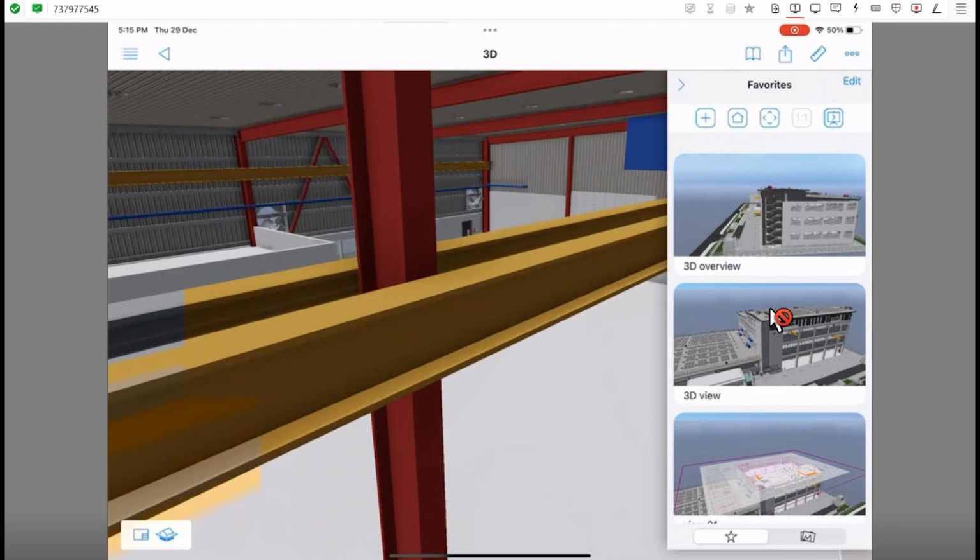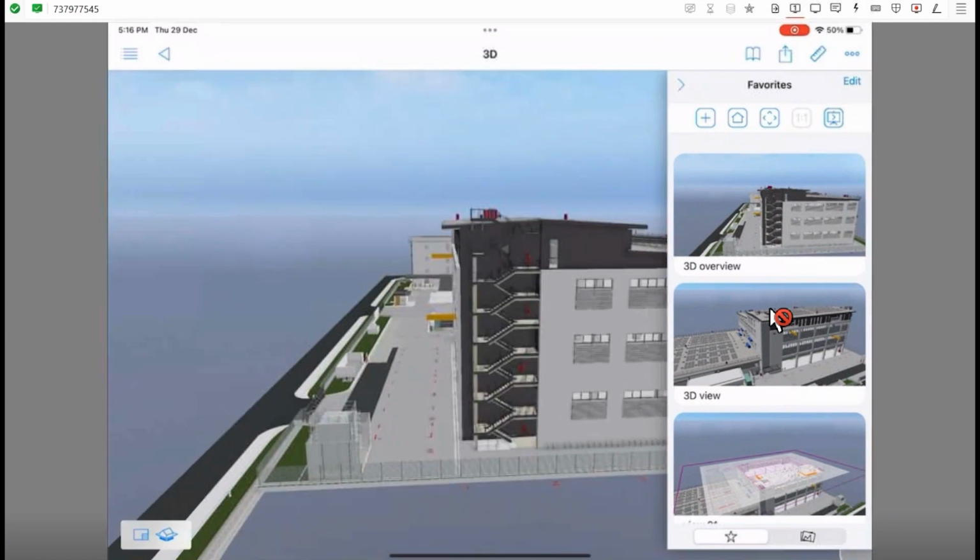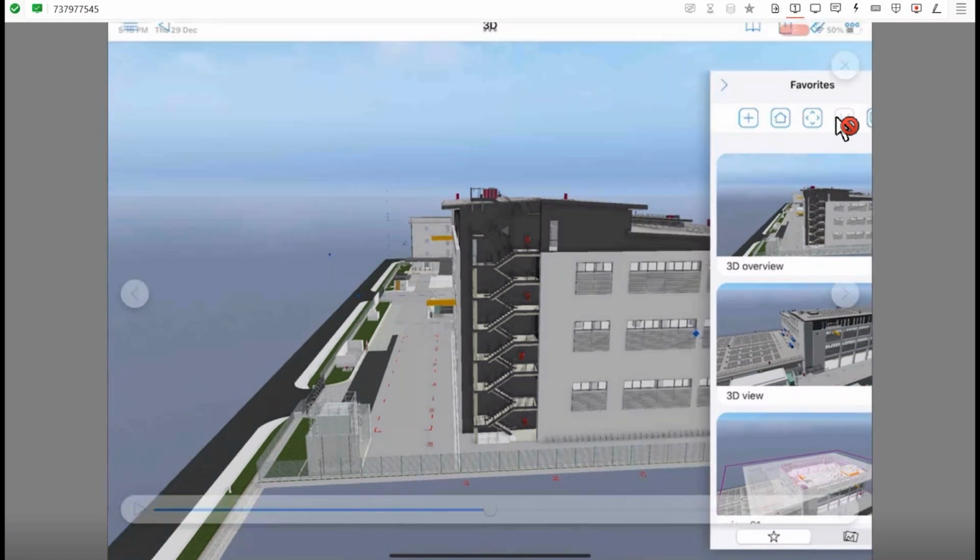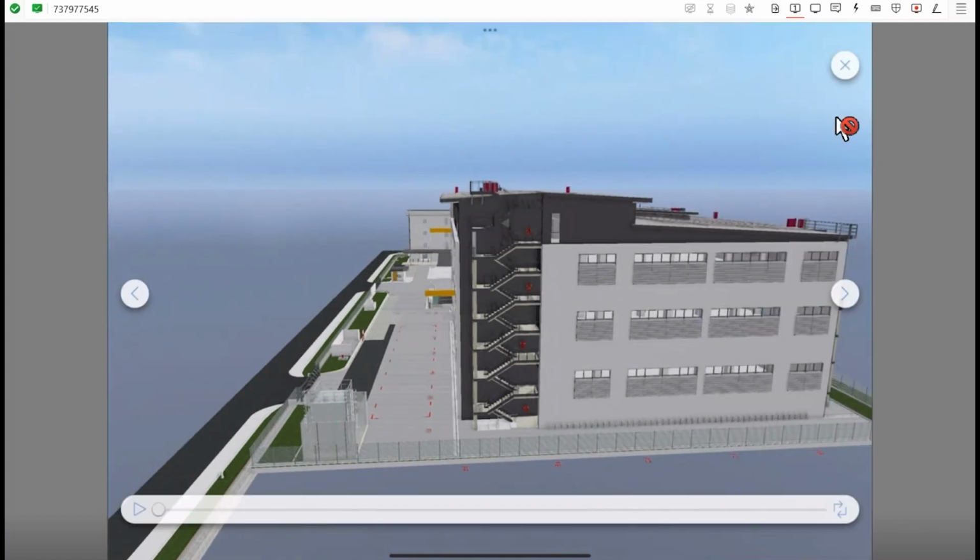So if I click one of these, it will just take me to that particular view. That is one way of opening that particular view in any of the 3D views or in 2D view as well. But if you want to do the presentation, you can see here there is the presentation option. If I click that, you can see BIMx is now in the presentation mode.